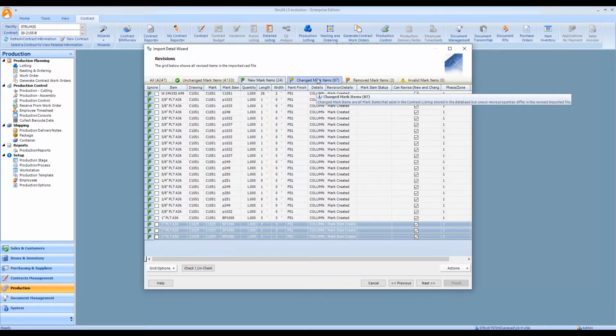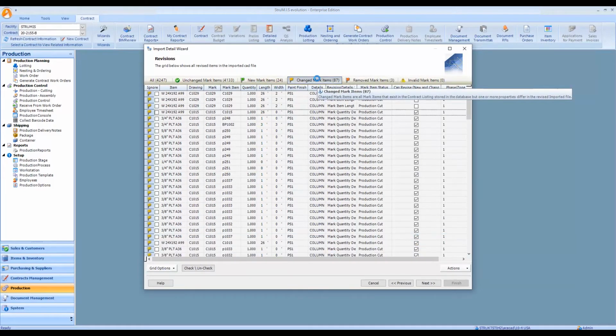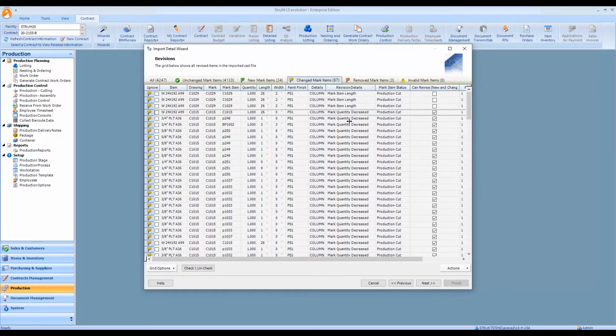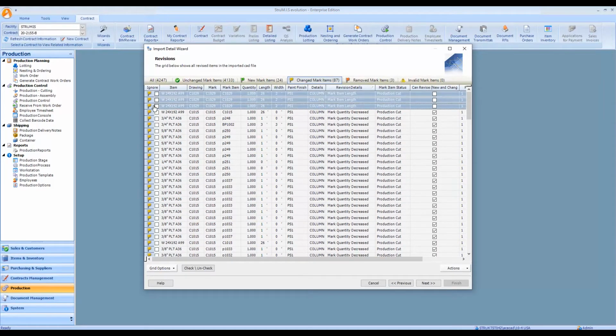Now, to understand what's happening with the size change on our columns, we can see here again, if I just do a quick revision detail sort, our W section columns at the top there, we can see that we've got a change as opposed to a removal and new, so they should simply just reduce down in size. However, notice here that we've got can revise, new and changed. There's no ability to revise those as it currently stands, as they've been production cut.